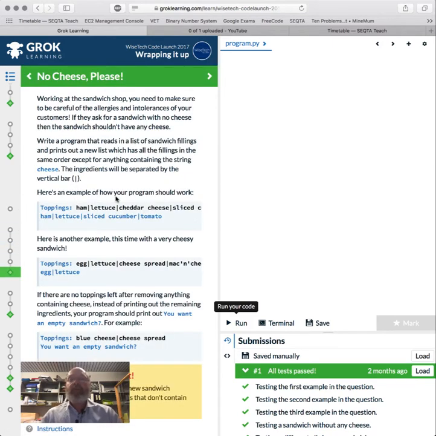No cheese, please. You're working at a sandwich shop, and you need to be careful of allergies and intolerances. I don't know what they're allergic to, just allergic to cheese. But if it's hard cheese, it doesn't have any lactose in it. The harder the cheese, the less lactose. Soft cheese like brie has lots of lactose, hard cheeses not so much. There you go, random fact of the day.